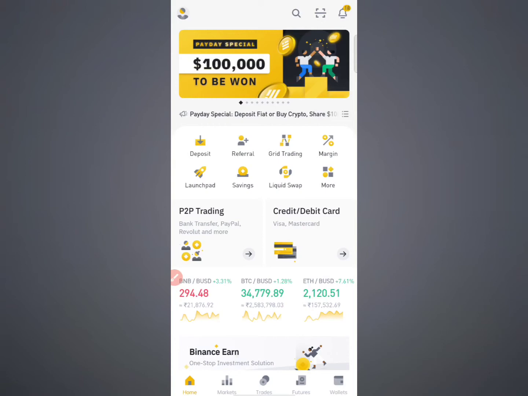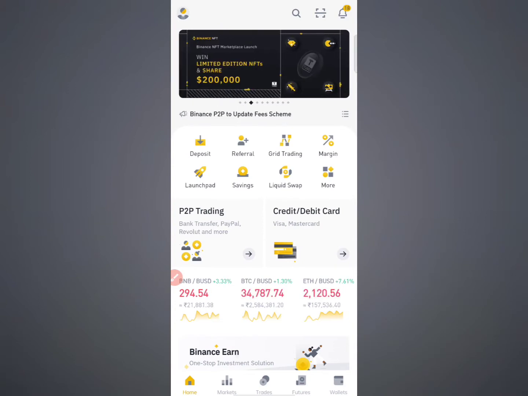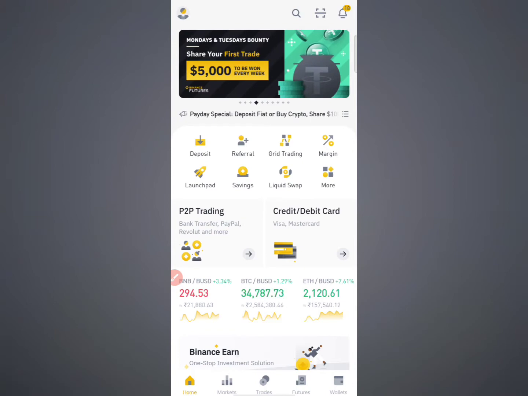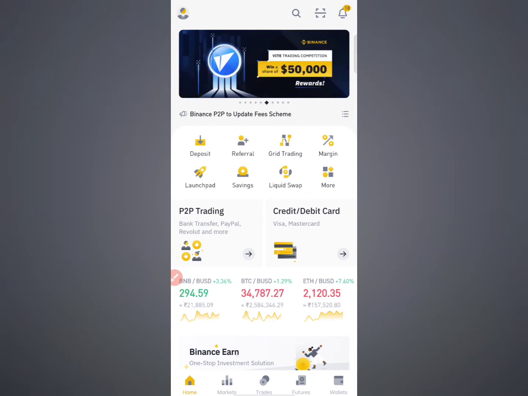How to use a bot for trading in Binance, how I earn so much money using bot trading. I'll explain every step regarding how to set up this bot in this video. So stay tuned throughout the video and don't miss any step of this video. Without wasting much time, let's get into the video.